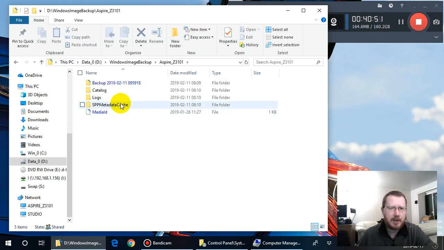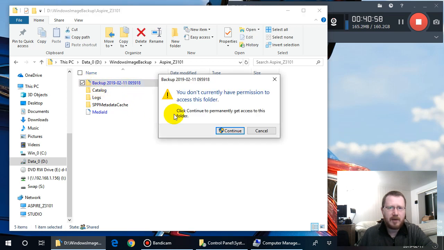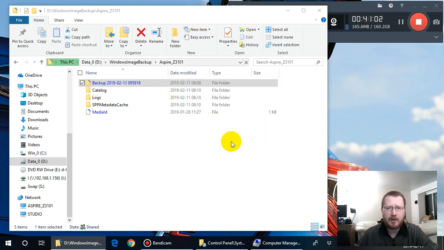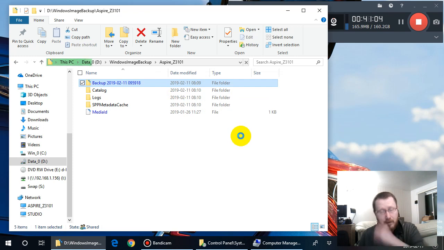Okay, it finished trying to access it. You see backup on the 11th. So if we look inside of it, click continue to permanently get access to this folder. Oh, that's fine. That's for my account. I'm logged in with my own admin account.